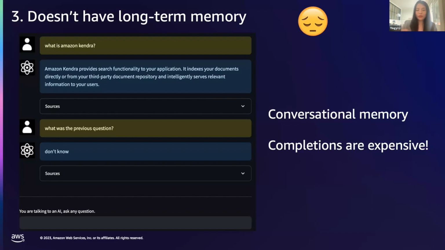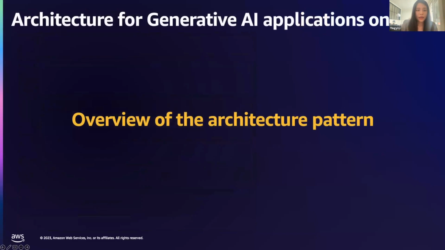So a good idea is just to store the completions in some caches. So if it's the same question, then it doesn't have to hit the API again. It would just return the previous answer to save cost. All right, so that's just 3 examples to show you a few limitations that we have. And now I would like to switch to the architecture.